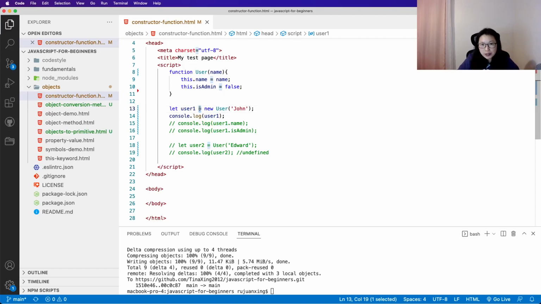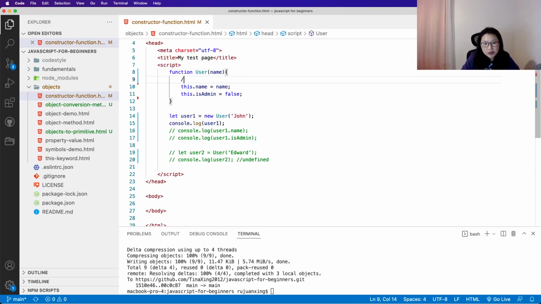So how does this object user get a name and isAdmin? What's going to happen is, every time you see an equal sign, it's going to have two steps. The first one is to execute the code or expression on the right side of the equal sign. Then the value is returned and assigned to the left side. So we will do this step first, which is to get the value of a new User. When you use new, the first line becomes this equals an empty object.